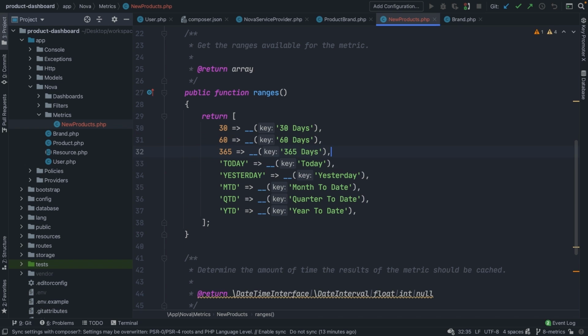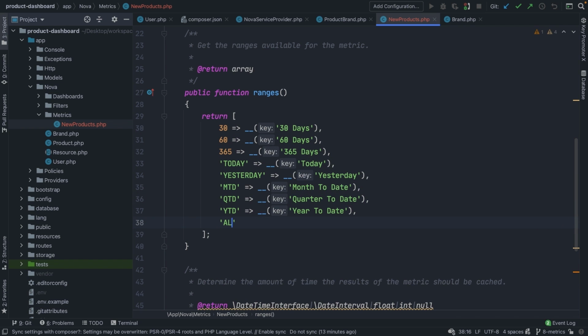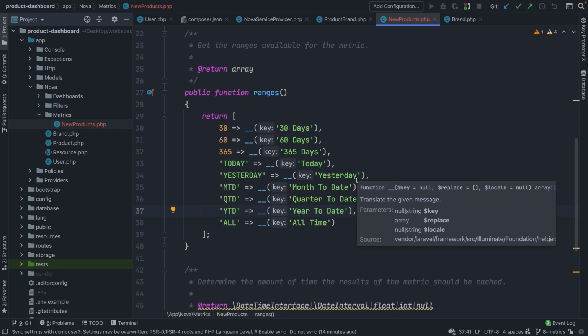Right under year to date, we're going to add all, which will basically show all time. So basically all the products that have been created. Now keep in mind that you can change up the values right here, because Nova uses built-in functionalities for today, yesterday, months, quarters, and years.